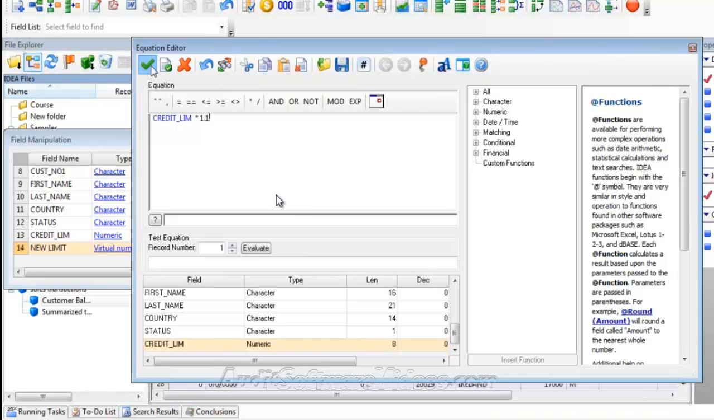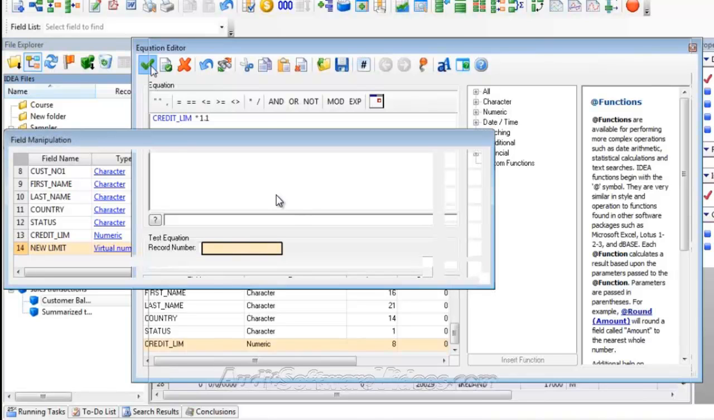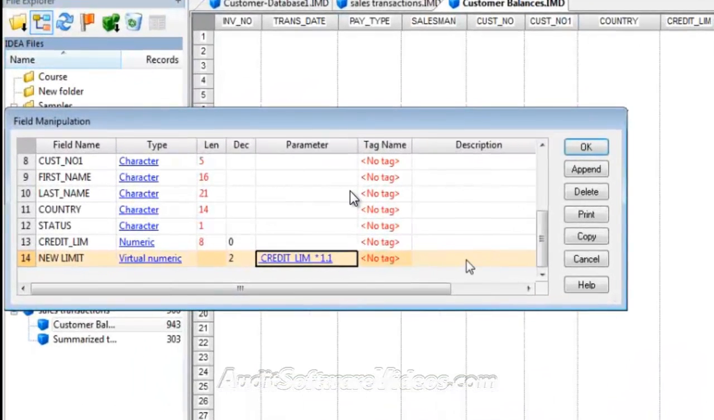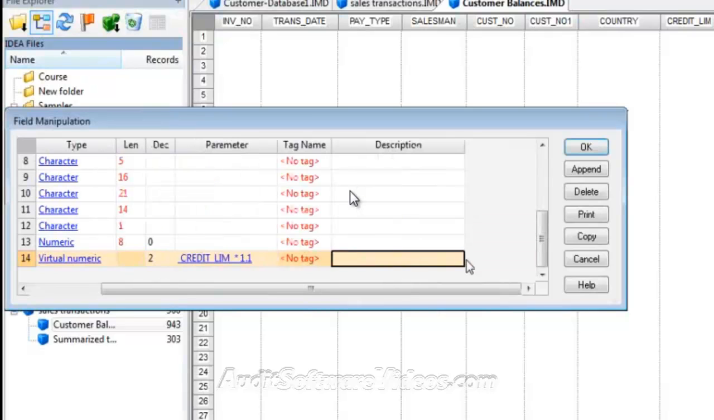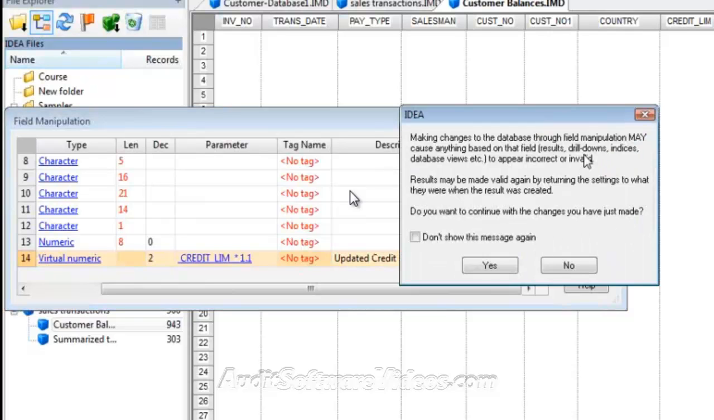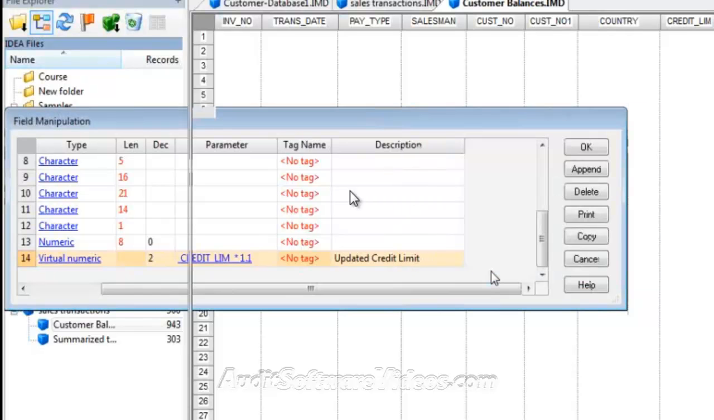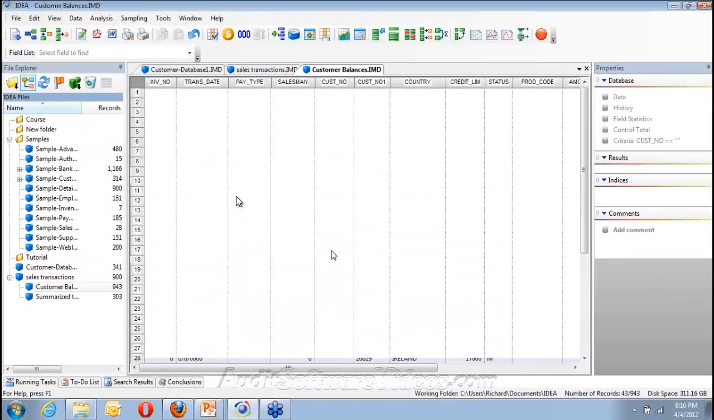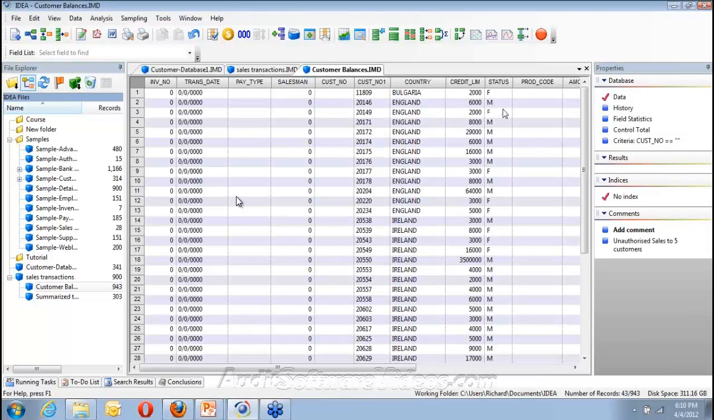So when I'm happy with that, I'll give it the big green tick. And I'm going to give it a description, which is updated credit limit. And I'll say OK on that. It tells me again that making changes to the database through field manipulation can cause problems with anything based on that field. Now remember what's happening here. It's not changing the live data.